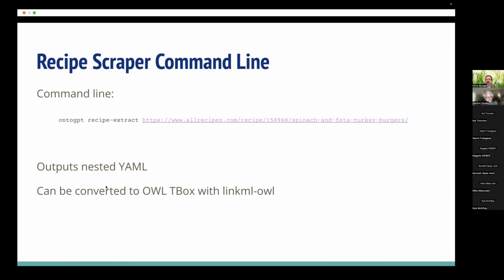We've got a little command line tool as part of OntoGPT that makes use of, I forget which Python module, that will do some of the scraping of the text from the recipe from online sources. So you can give URLs from All Recipes or Epicurious. I think there's about 20 different websites that will work with this tool that you can use.